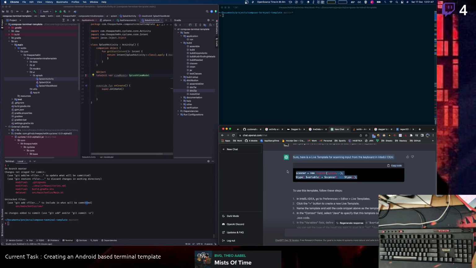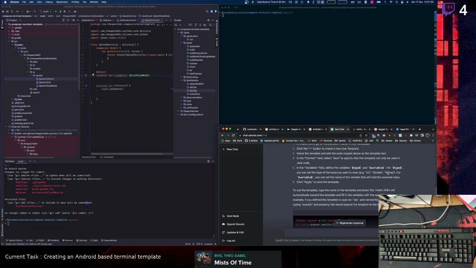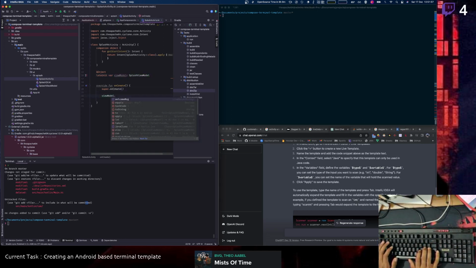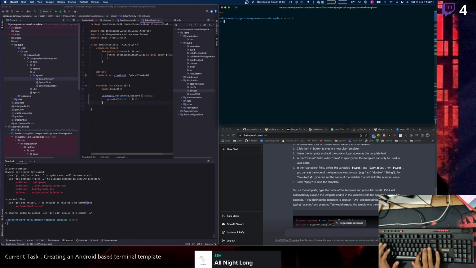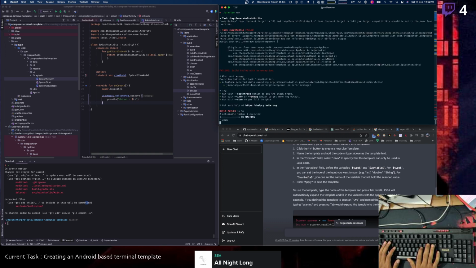Oh my god, it generated a live template. So cool. Now view model, we have welcome message, we have something like observe, and we will probably print this output. Okay, now let's go run this. It should print output with a null variable or something, like it should print hello world, I guess.